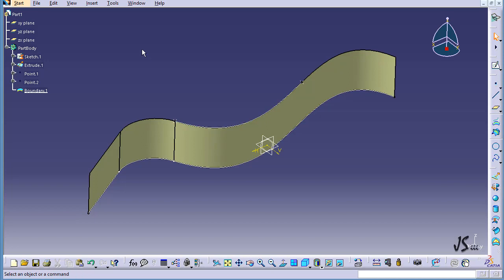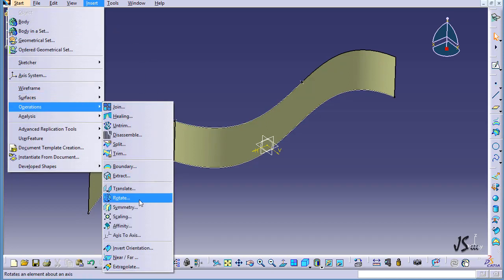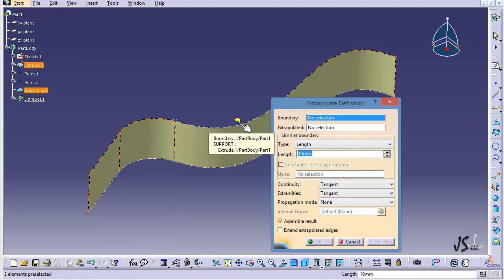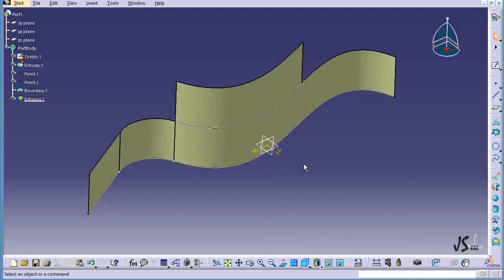Now that I have this boundary, I can go to the extrapolate command one more time and select extrapolation based on the boundary that I have here. So the boundary is going to be this one. And you can see it is selected as the boundary that I created here. And let's say I want to have something like 50 millimeters of extrapolation. So you can see these two are kind of related to each other, but they are very versatile, very agile, very nice to work with.